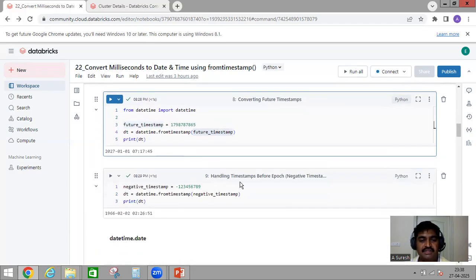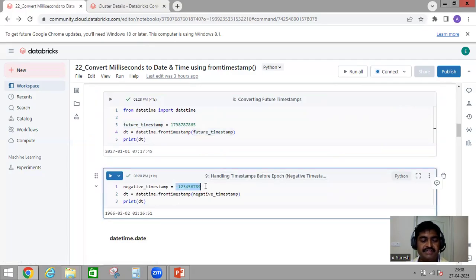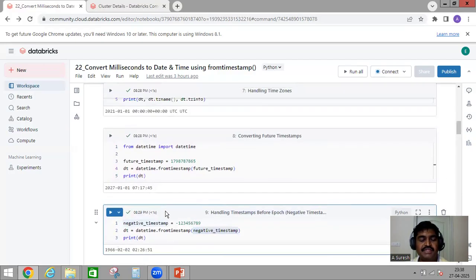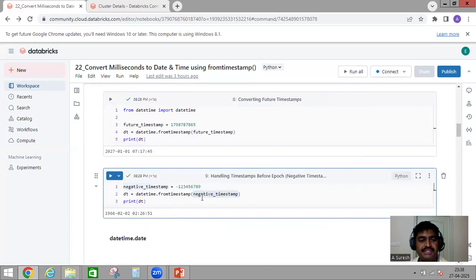So next we'll see how to handle native timestamps. Here I have one native timestamp. It is in seconds. If I pass it here, I'm getting this one, 1966. So we can get both future dates and previous dates.